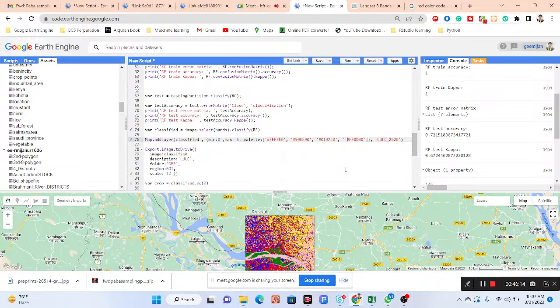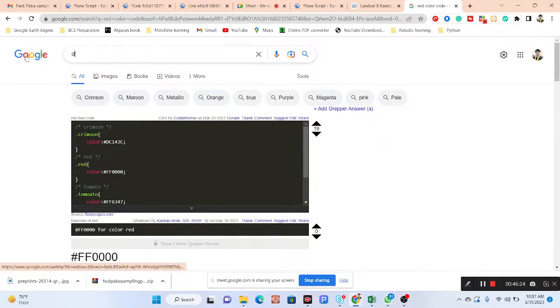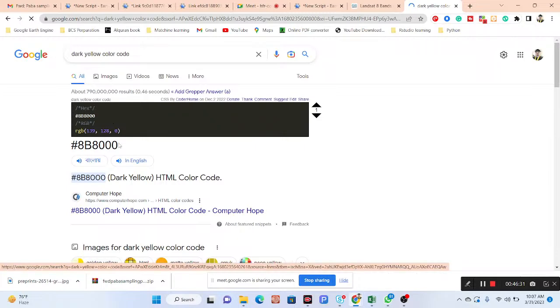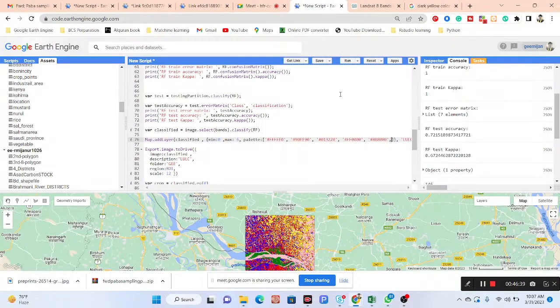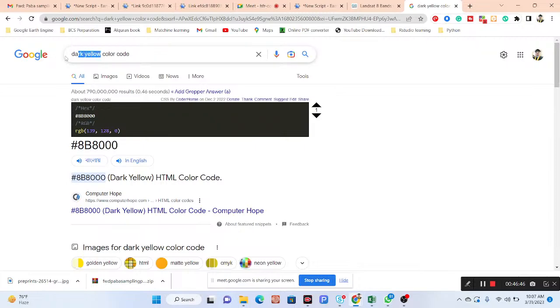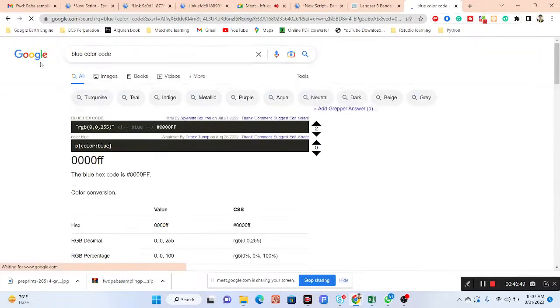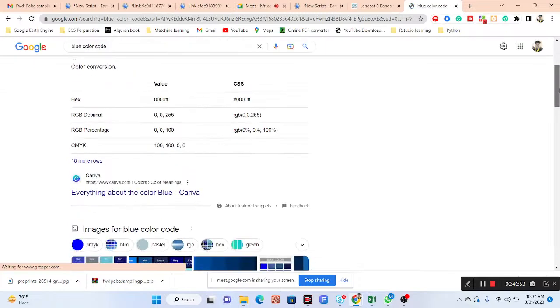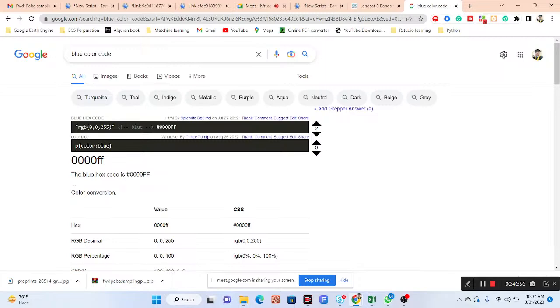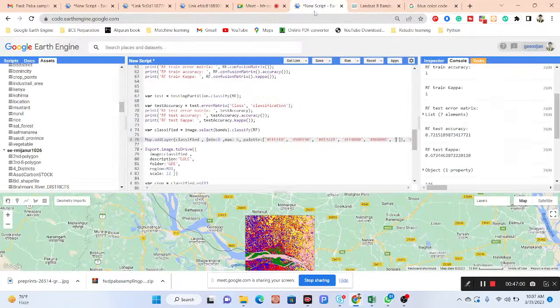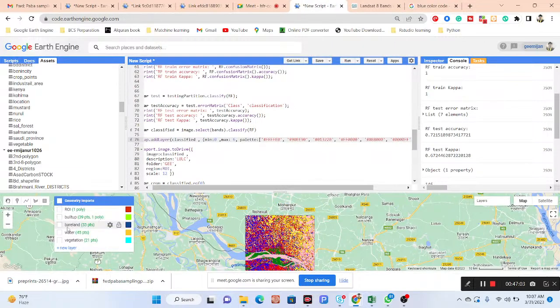Next color code, after that built-up area, we put here barren land, suppose dark yellow color code. And water body, blue color code. Then vegetation.